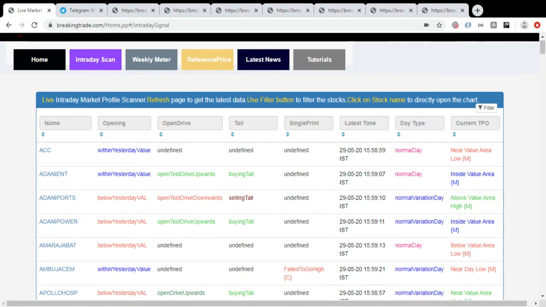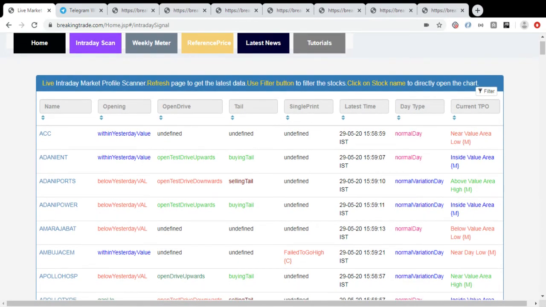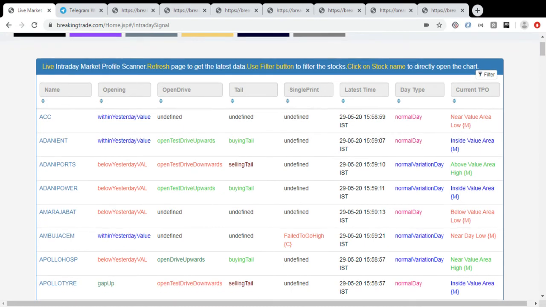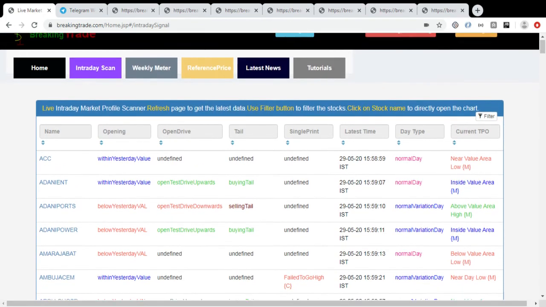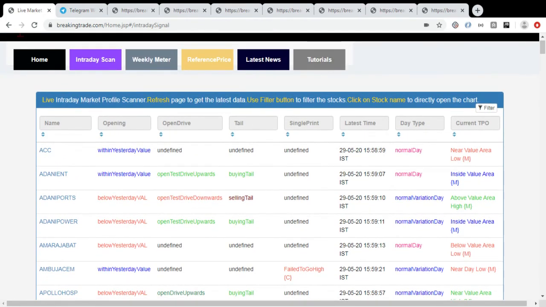Suppose you want an alert if any stock has gone past yesterday's high, or if it has broken the past 7 days' high or past 7 days' low. These types of alerts you will be getting in real time on your Telegram channel, custom made for you based on your requirements.